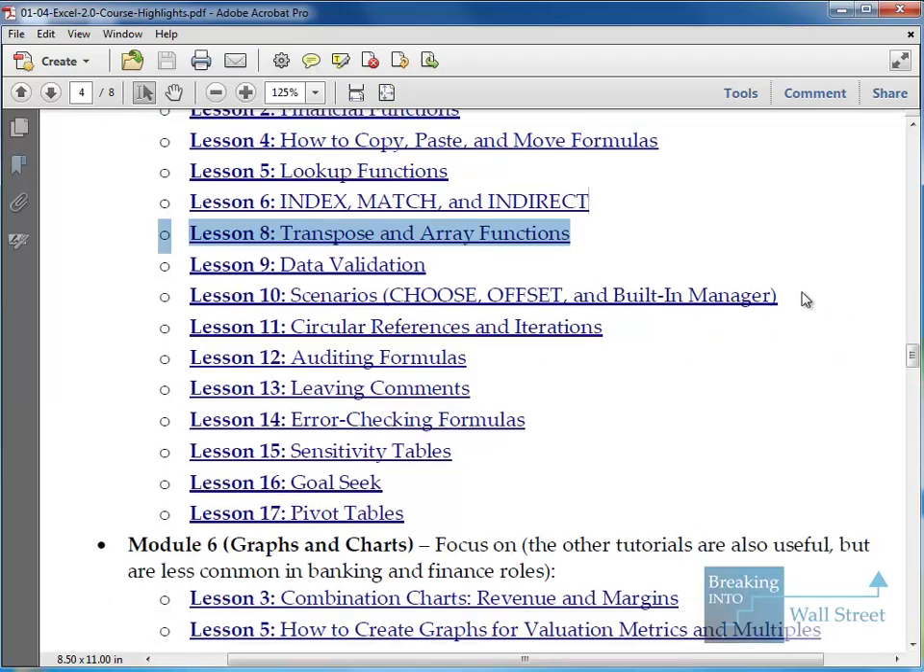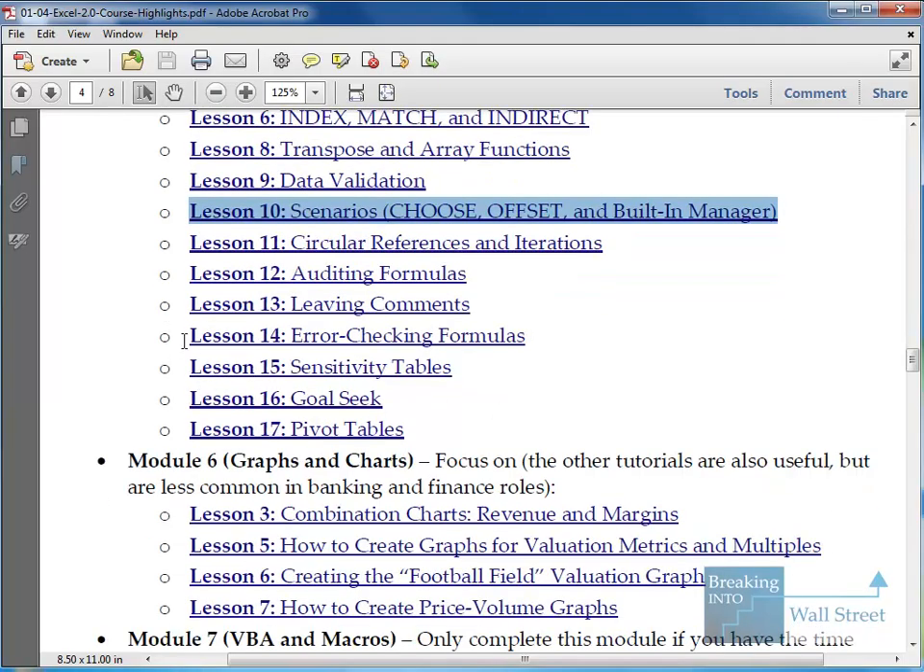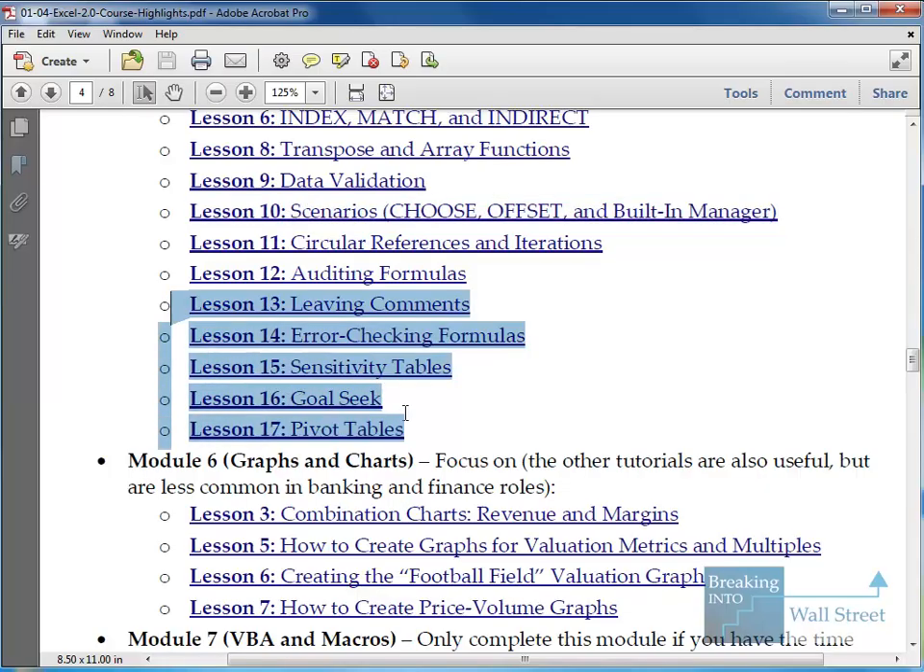And then scenarios. A lot of people want to build scenarios into their models and data sets, but they don't know how to do it properly. We go through 3 different methods here and teach you the trade-offs and how to use each one. And then some of these others, such as error checking formulas, sensitivity tables, goal seek, pivot tables, these are really for looking at different cases in your models and making sure that it works correctly, and that if there's an error or something doesn't work, you handle it appropriately with the correct message. So they're all good to know.